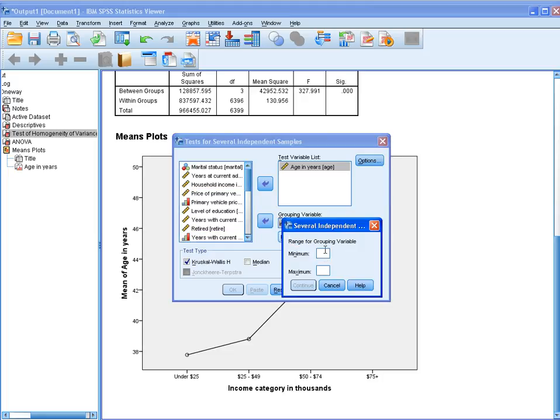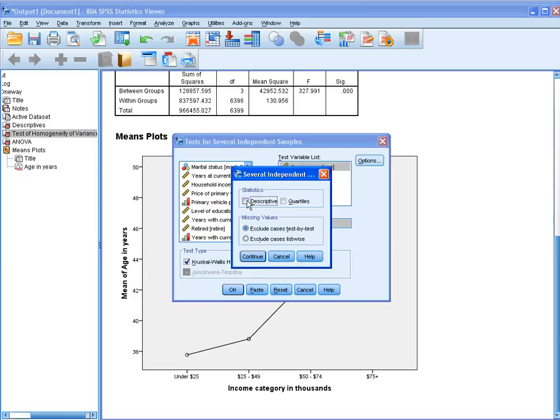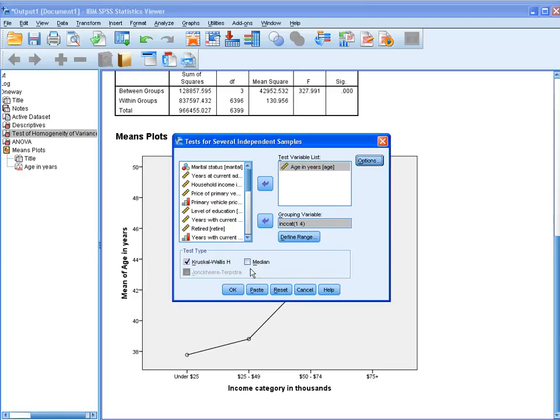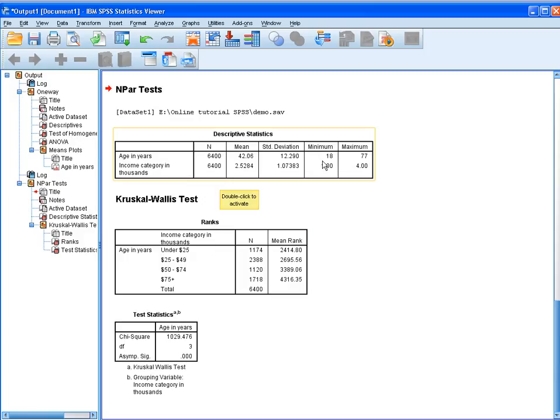Here, it will ask me what the category codes are, 1 to 4. Continue, and the Kruskal-Wallis test is already selected for you. You can click on Options, ask for Descriptive, Continue, OK. Now here again you have a table for descriptives, for each variable, age in years and income category, and you have the ranking and finally the result of your test.